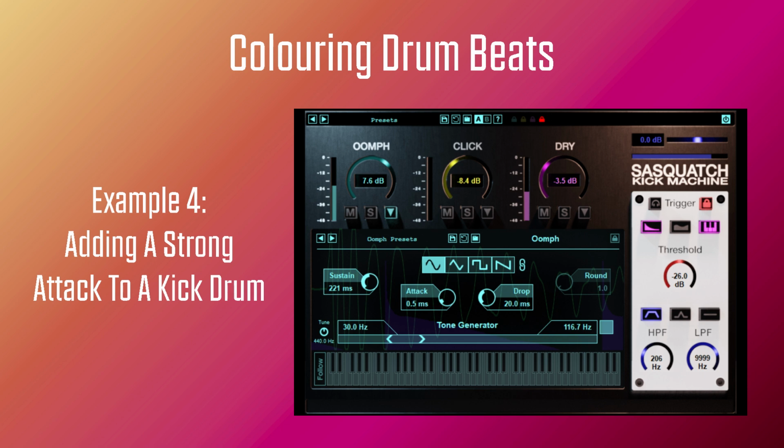In example 4, I use Boss Digital's Sasquatch 2 kick machine to add a strong attack and shorten the body of an 808 bass drum. Here is the dry version. And now the processed version.